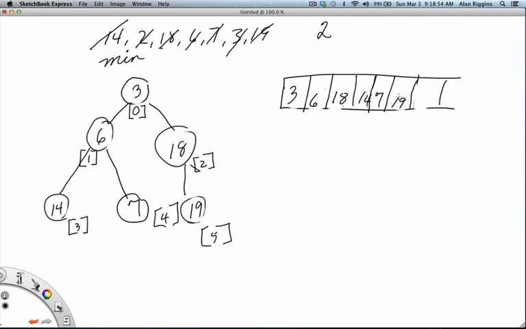Now we remove the 3. So we take the 3 out. And again, to fill in the hole, we must go to the last element in the array here, the 19. So we're going to take the 19 and remove it from the heap and place it in root position.